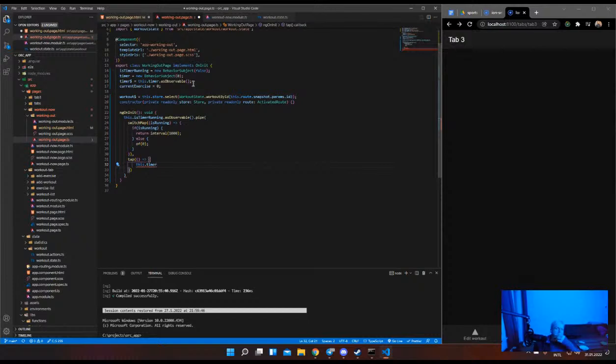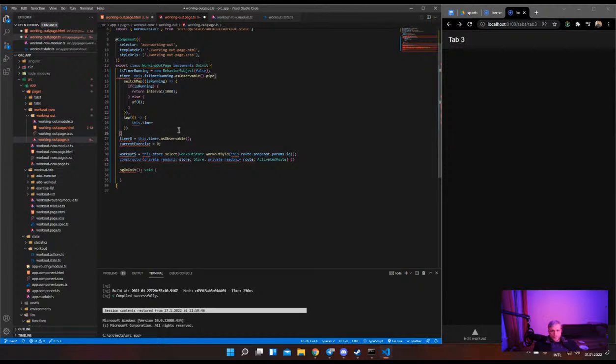Wait, what? Shouldn't I have this as a timer? Yeah, probably, right? I'm just building two separate solutions at this point. So this is supposed to be the timer, sorry. That's a lot better.